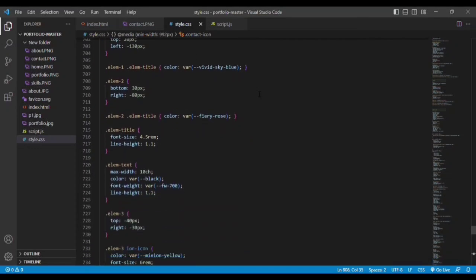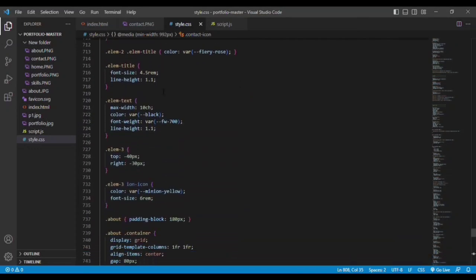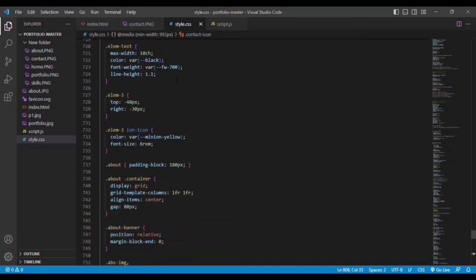So these all values will change. You can see left, bottom, small changes are there. That is only value changes will be there. We are not adding any new content here. Only value changes will be there to them.